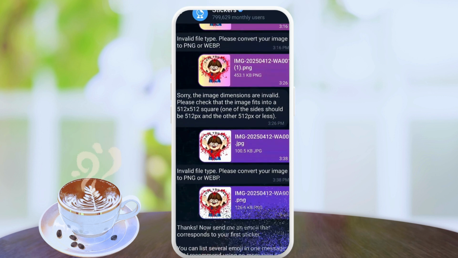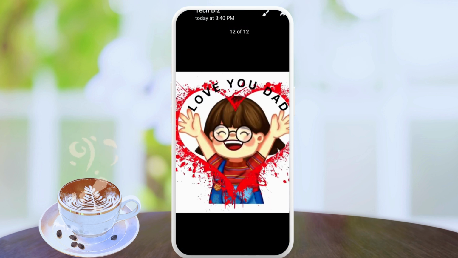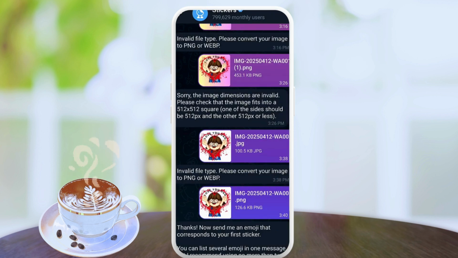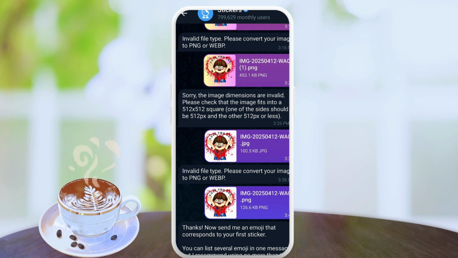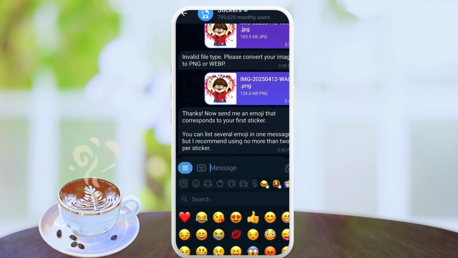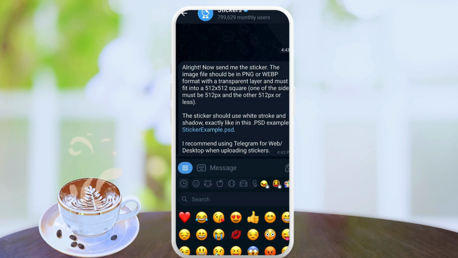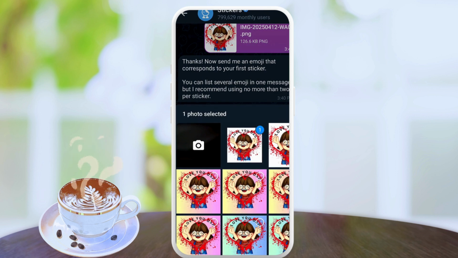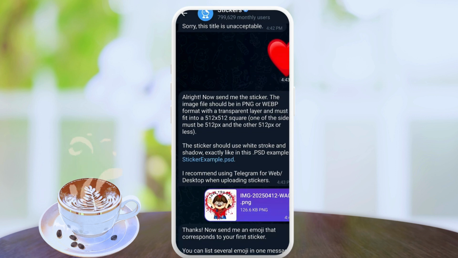All right, so I'm giving you a hands-on tutorial on this. Now it says, thanks, now send me an emoji that corresponds to your first sticker. The sticker has been accepted, the dimension and the format have been accepted. So to send an emoji that best expresses my sticker, you just click on the emoji icon, and I'm going to use this, then send. It says, all right, now send me the sticker. The file should be in PNG format and transparent. But let's still go back, send as file.